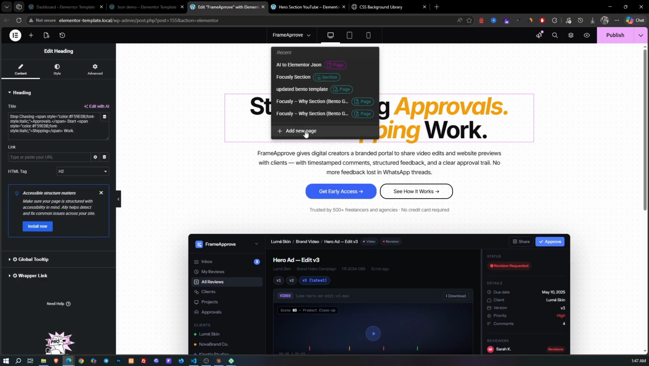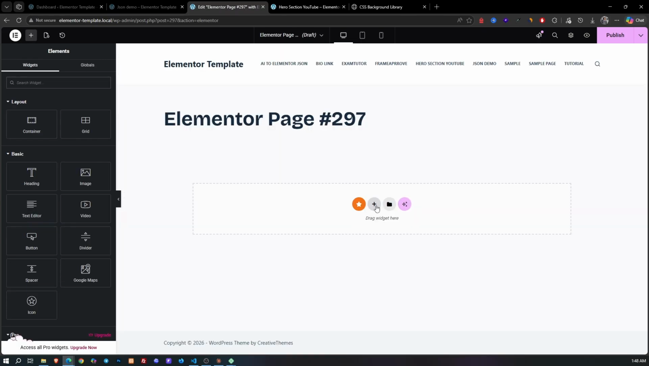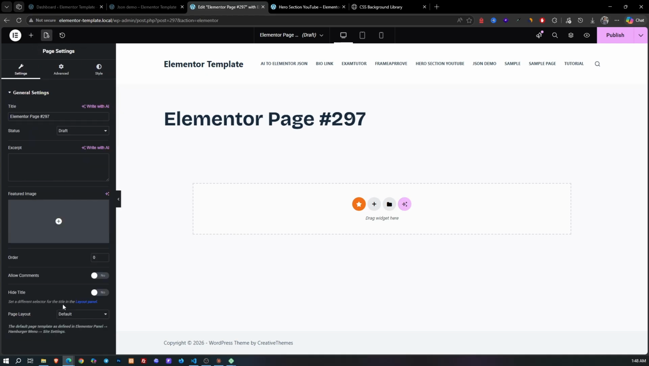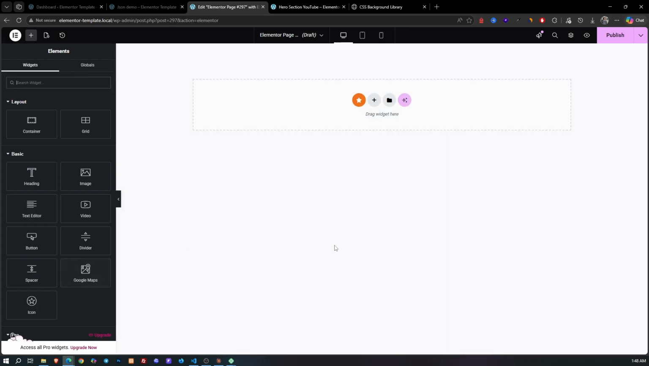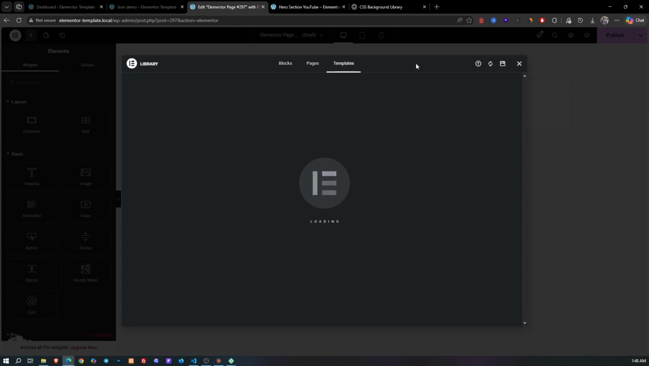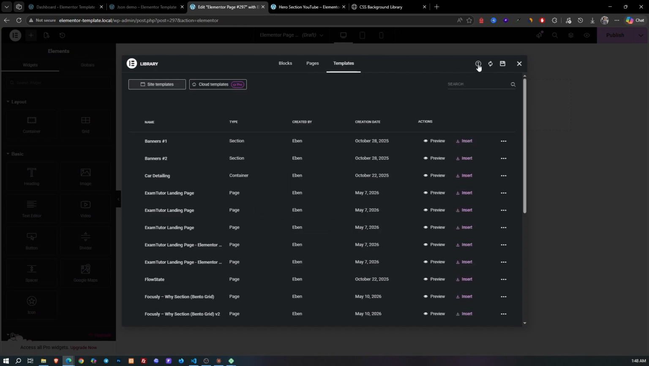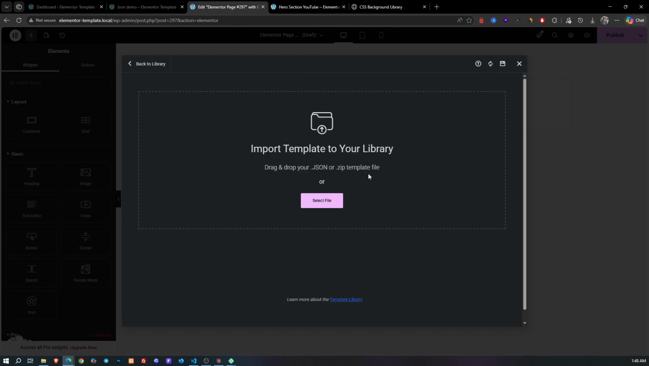We're going to create a new page. One quick thing I'm going to do is to come up here to page settings, and change the page layout to Elementor Canvas. And now we are ready to import the template that we downloaded from Claude to our Elementor website. Alright, so I'm going to click on this folder icon. We're going to come to templates, and then we're going to import a template to our library.